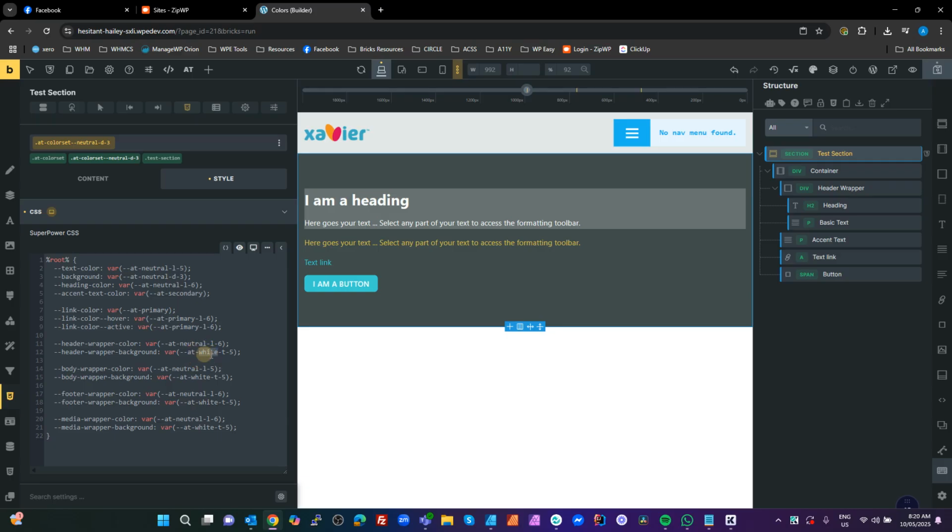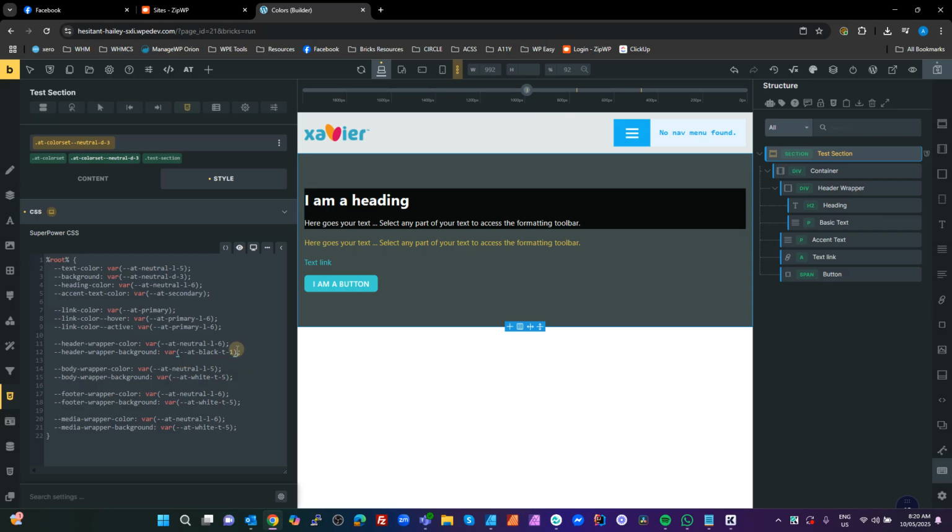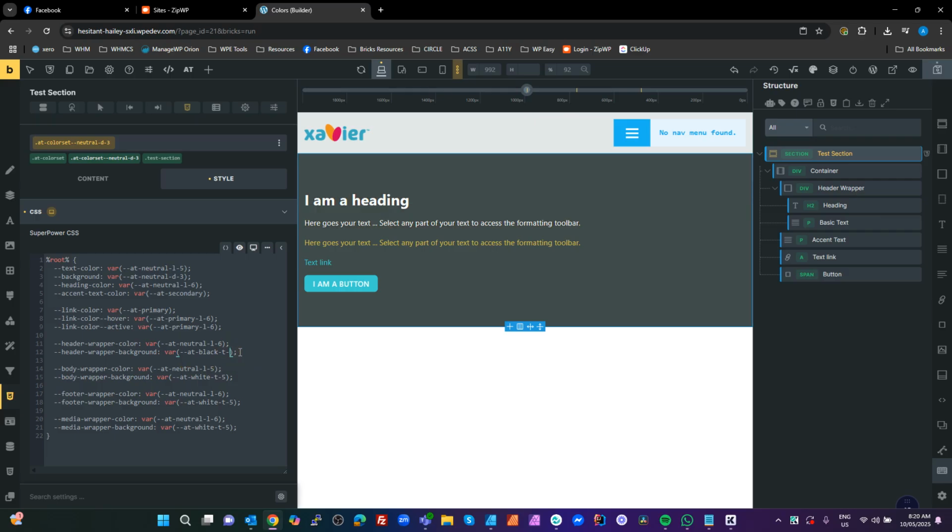If I want this to be dark, I'm going to change that to a black. Okay, and we're going to make that transparent 2 or 1. Did I mess that up? I didn't spell black correctly. Typos. Black T4, T5. Okay, so we've got a black T5, for example, there.